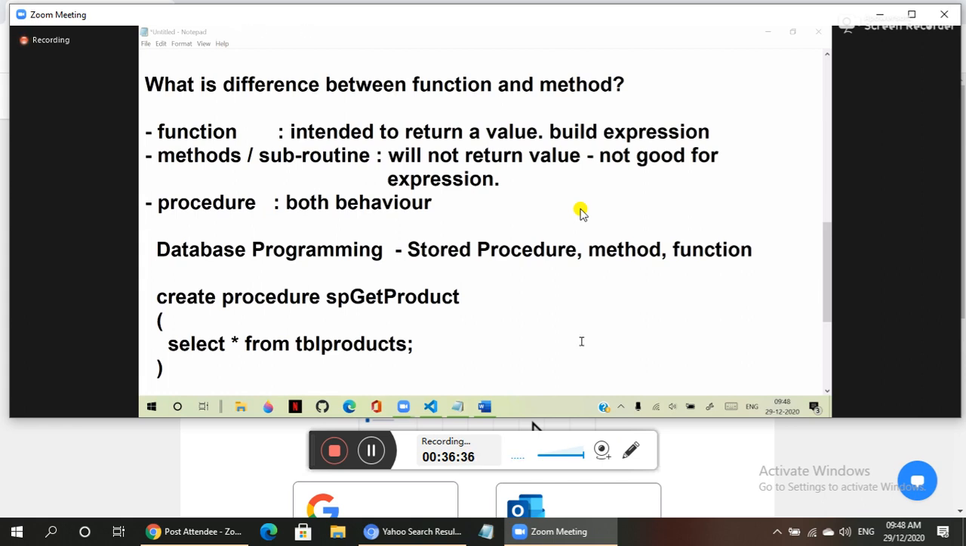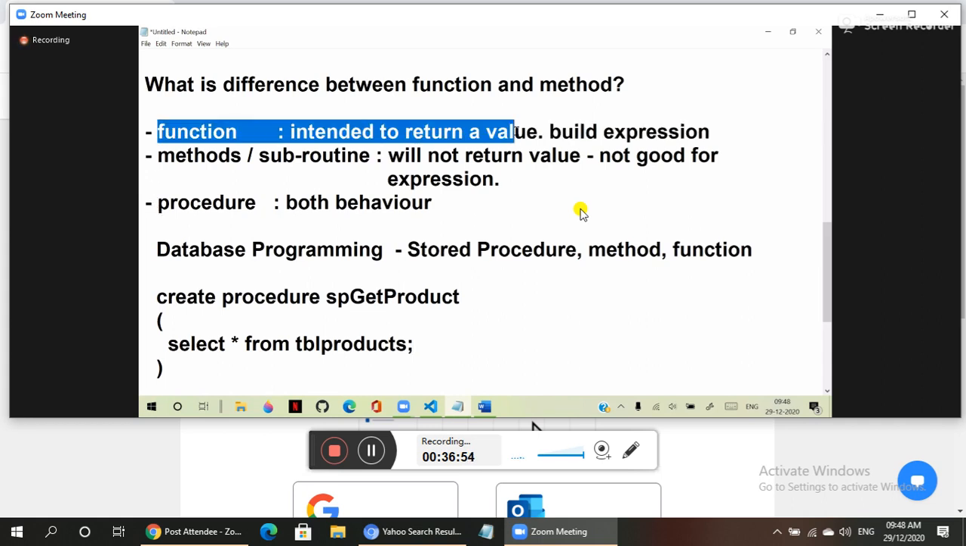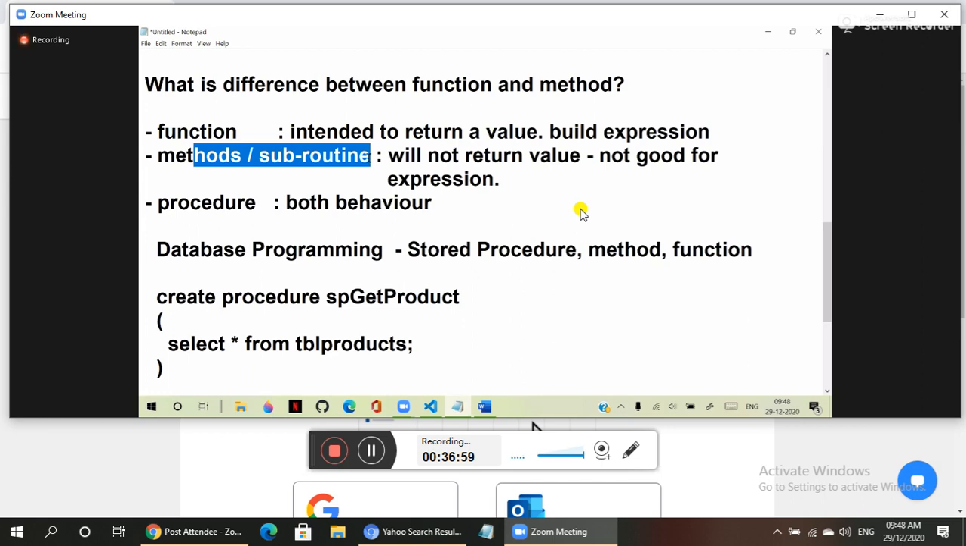Yeah. So it has the behavior of both function and method. That is the reason we technically call this a procedure. So that is the difference between function, method and procedure. Functions are good for expressions, which return a value. Methods are good for subroutines.